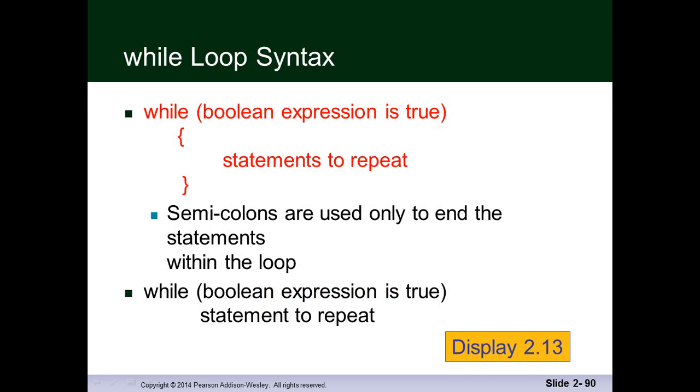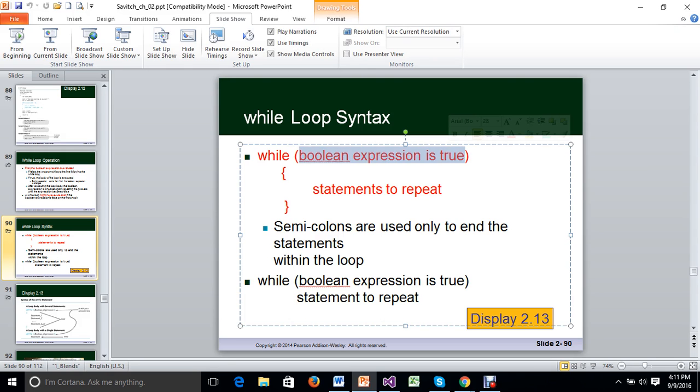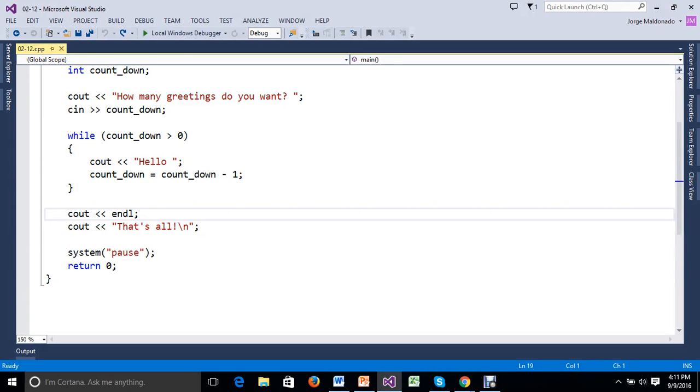This is the syntax. You have the while, then your Boolean expression or Boolean expressions combined with the and, or, not, and then again braces. Please don't forget the braces and the statements to repeat. If it's only one statement, you don't need the braces, but I highly encourage the braces even though it's only one statement. Well, here we had two.